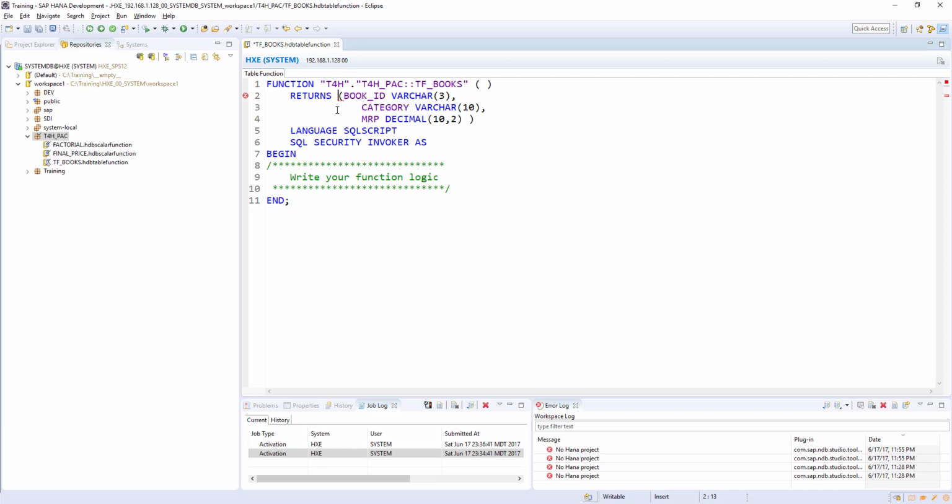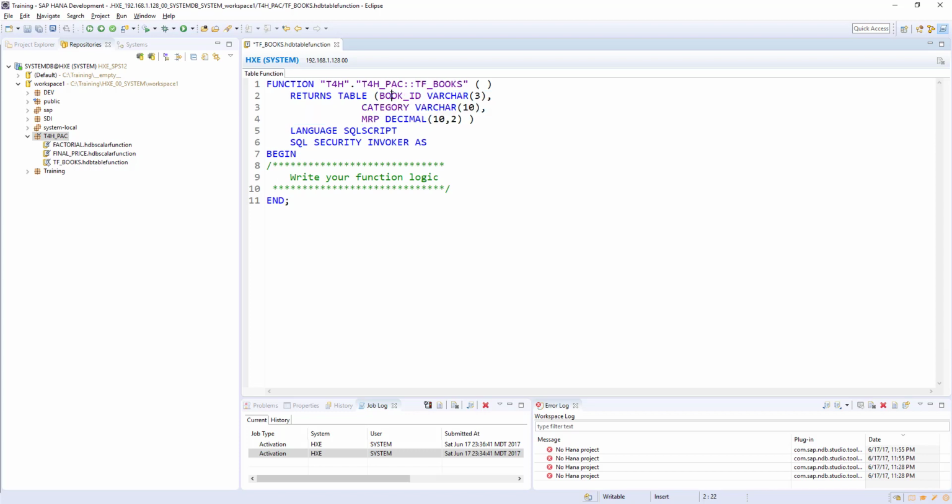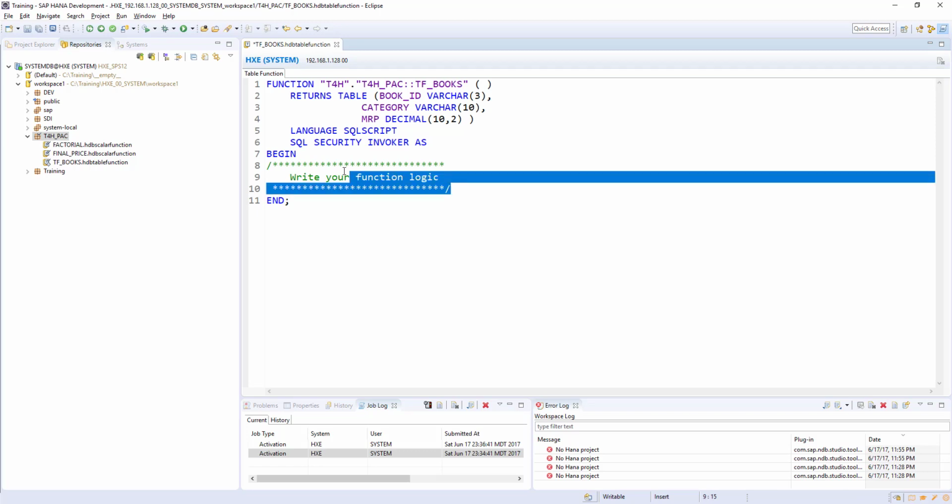And I need to mention a keyword called table. This is the new keyword we are going to use in a table user-defined function, and along with that we need to define the table structure. Here I am using three fields: book ID, category, MRP, with their relevant data types. The language is SQL script, and we are not using any R language or L language. And SQL security is still invoker, not definer.